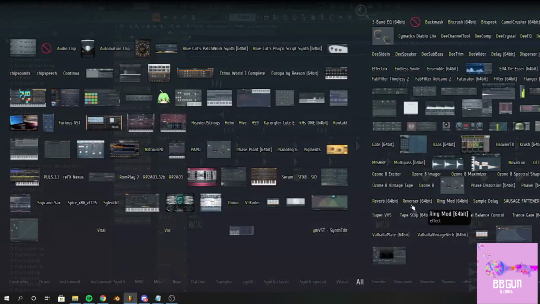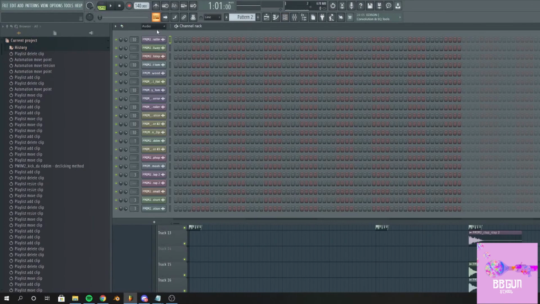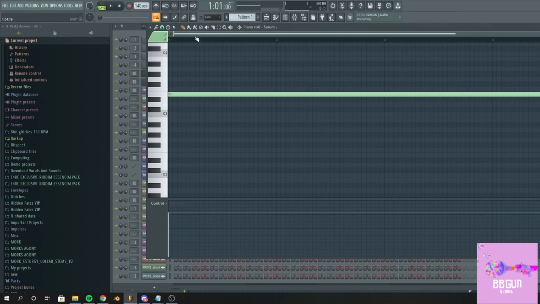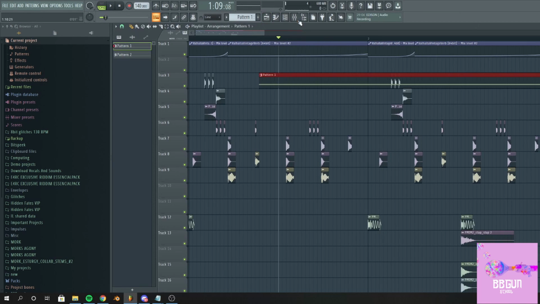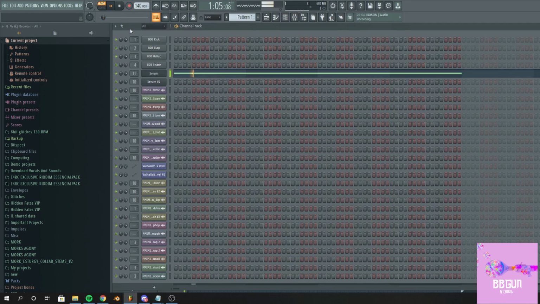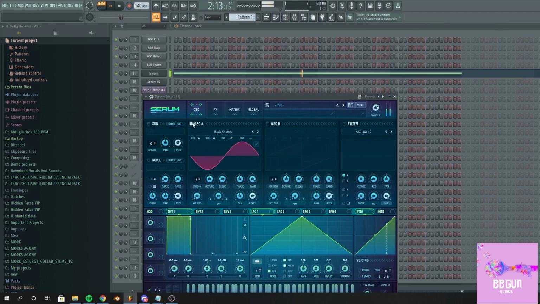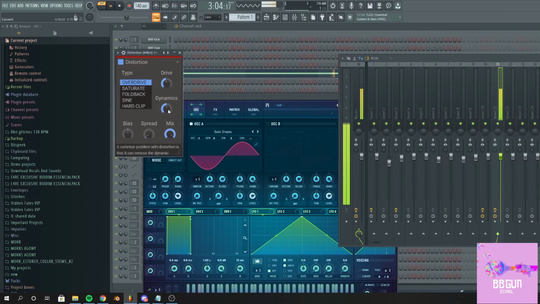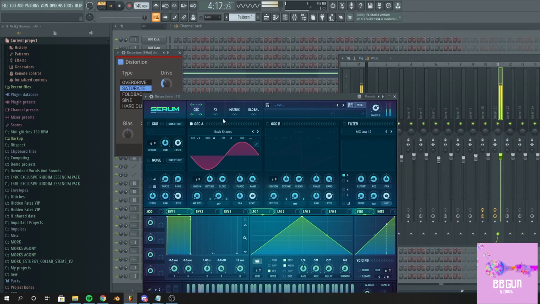Alright, now we're gonna add some sub. So, I already had a Serum in here with a sub node. There we go. It's this one if I'm right. We do have to tweak this up. There we go. Low sub node. And give it that distortion. Add a little bit of the oscillator. There we go.